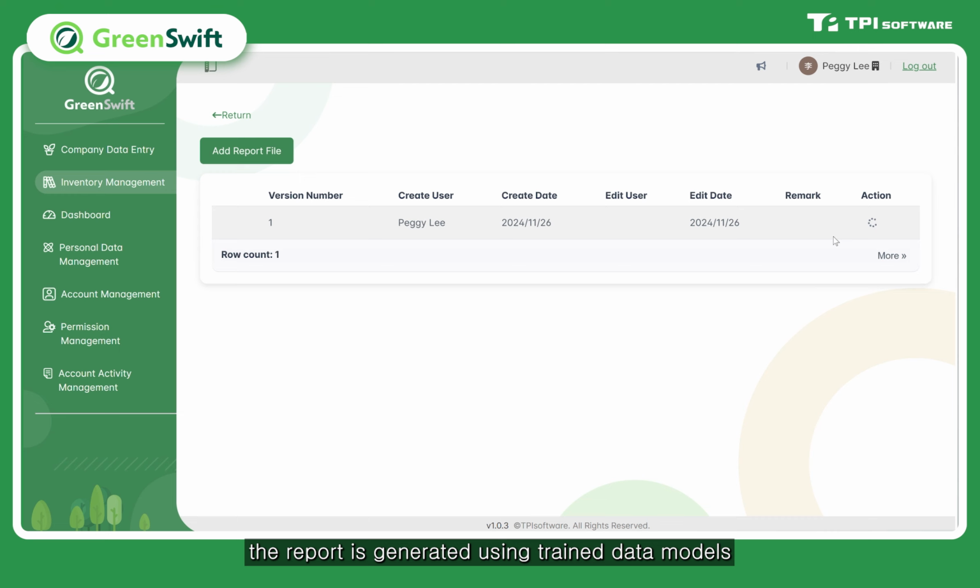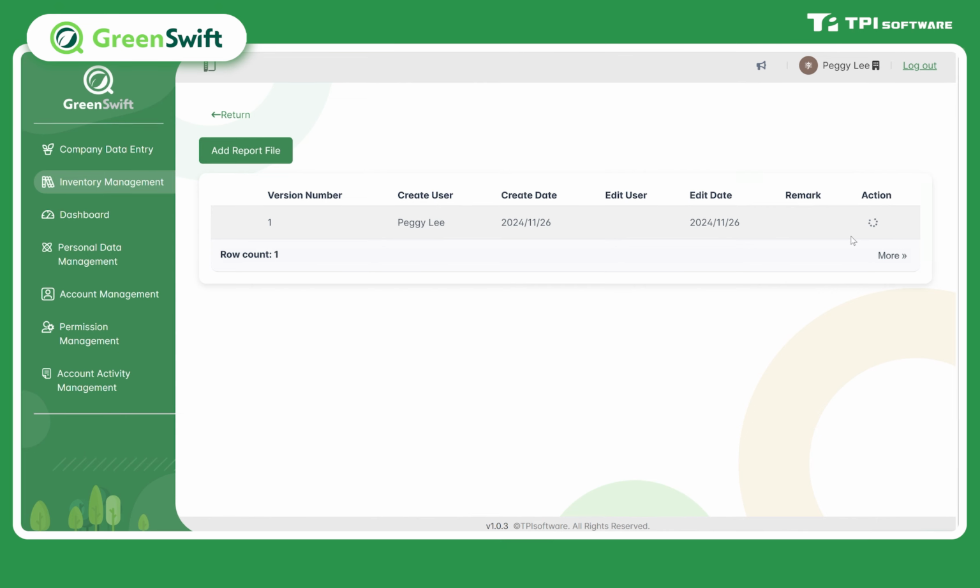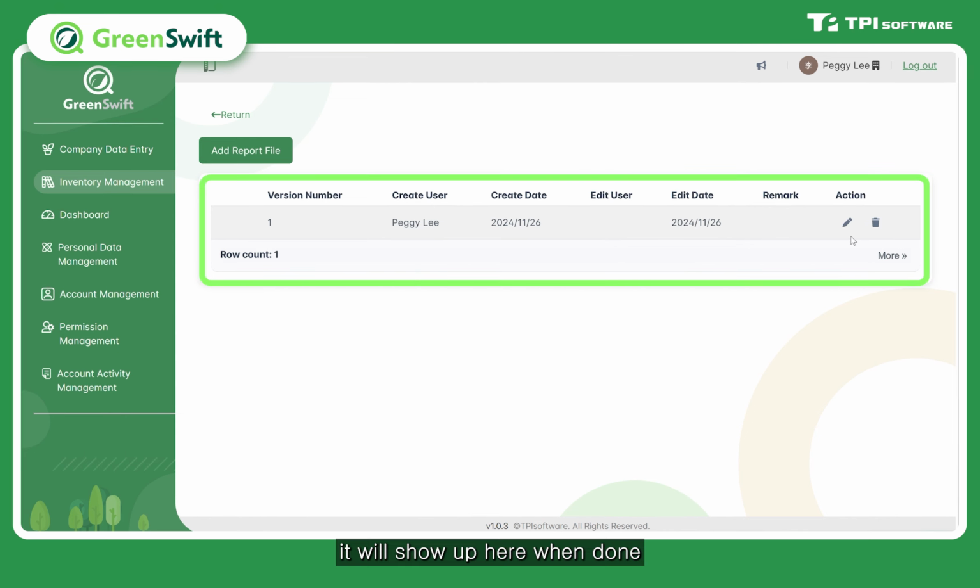The report is generated using trained data models. Users will only have to enter data as required, and the system will do the rest of it. Based on the input data, the content is structured, organized, and laid out in a predefined way that fits into each chapter in the report. This way, reporting becomes simpler and more efficient. It will show up here when done.